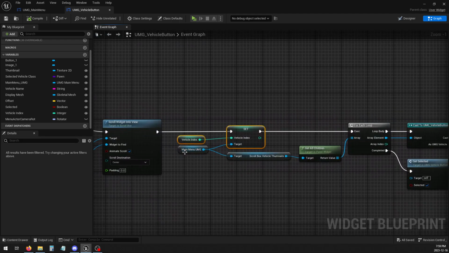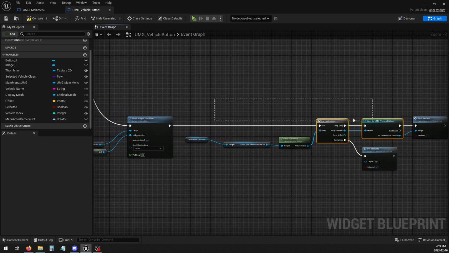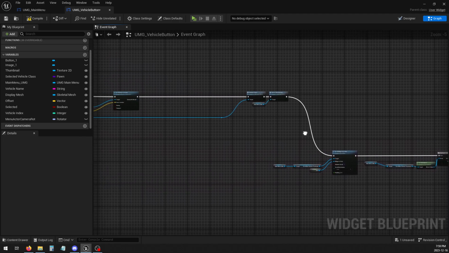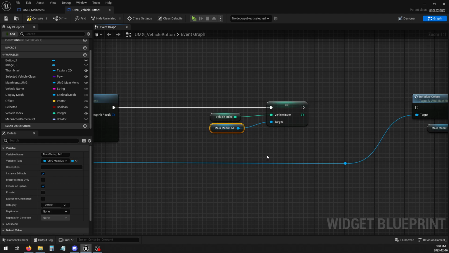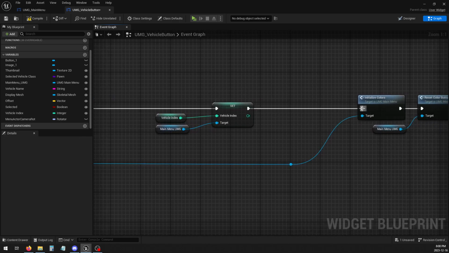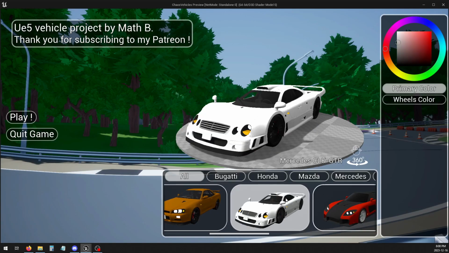So let's actually copy that. Just ignore that, that's something I did for myself. So what we're going to do here is set the vehicle index from the main menu to our own from this button before we initialize colors. And now everything is back to normal.